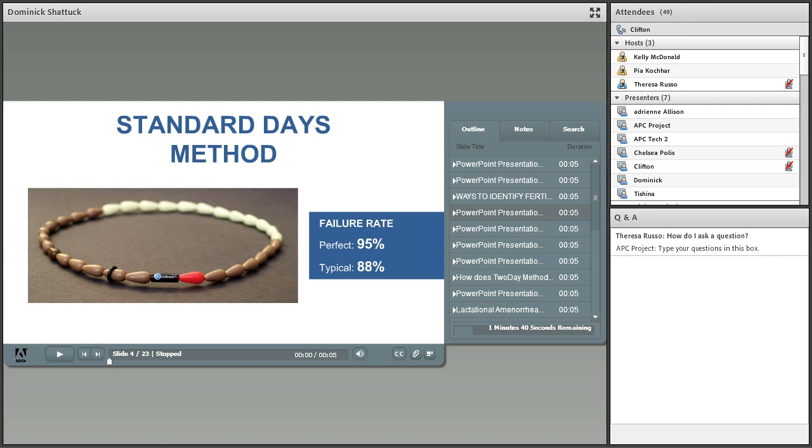Hi, Dr. Shattuck. This is Clifton. I want to just remind you to advance your slides. I've been advancing them for you, but I want to make sure that I'm on the same one with you. You are, and I'm sorry about that. I thought I was. Yeah.